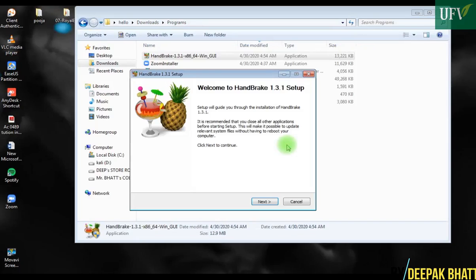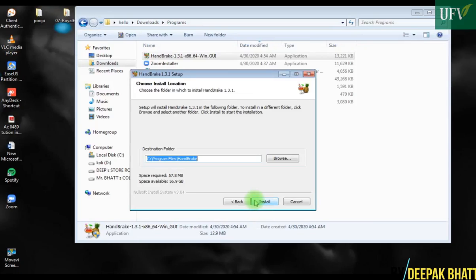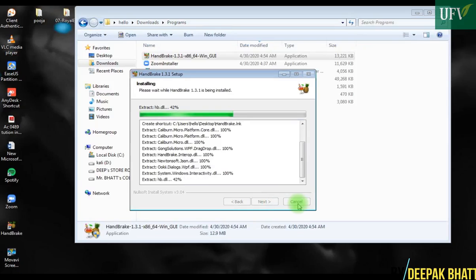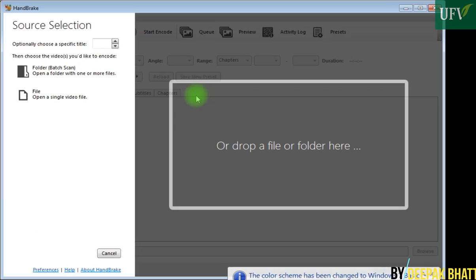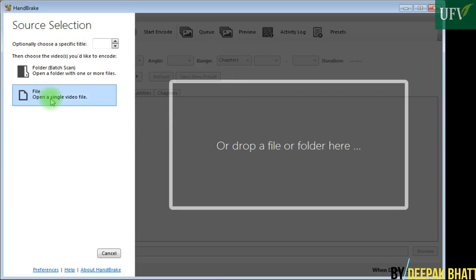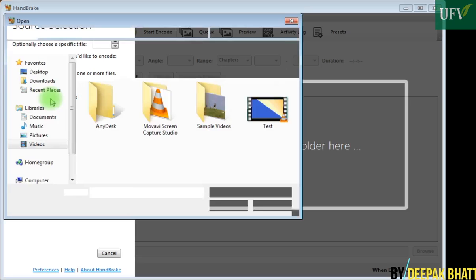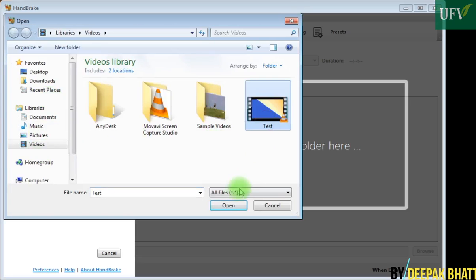and after that click next, and you see it's processing the installation. Now it's installed on your system. As you see, the icon is appearing on the desktop. So this is the main interface of our Handbrake software when we launch it. First of all we need to load the file whose size we want to reduce. So go to that option and select your file, open it.